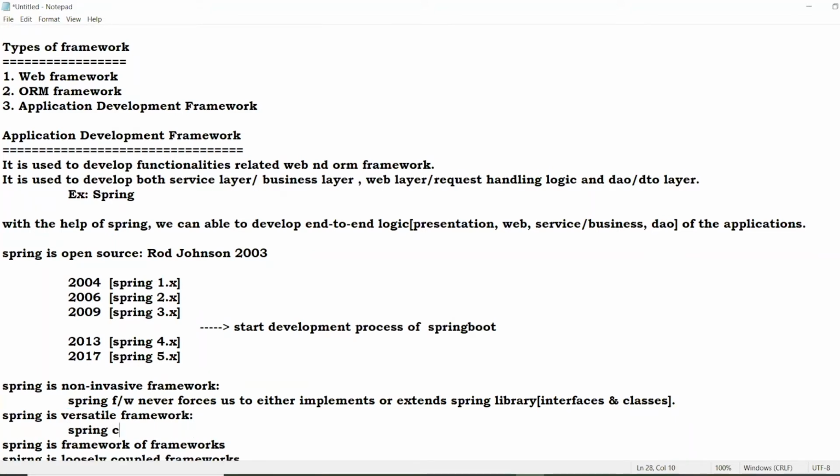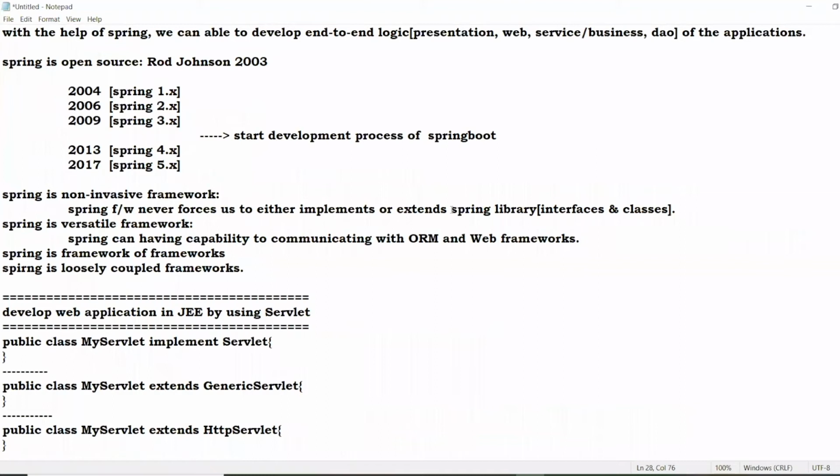Versatile framework means Spring has the capability to communicate with ORM and web frameworks. This is exactly what is called versatile. So the first one is open source. The second one is non-invasive framework, which means no need to extend or implement any interfaces and classes. And the third one is versatile framework. So this is English-type terminology.